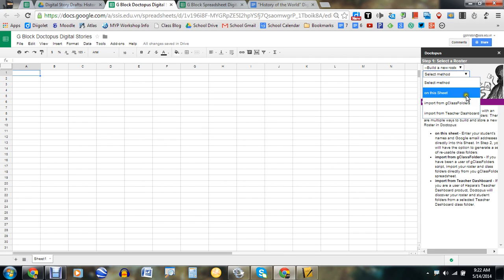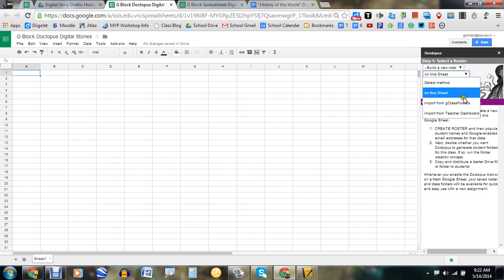spreadsheets from, for example, some sheets into new sheets. But you can also import them from, for example, Google Classroom folders if you've made those, or also from the Hapara teacher dashboard. And now that's done, I'm just going to hit Create Roster.